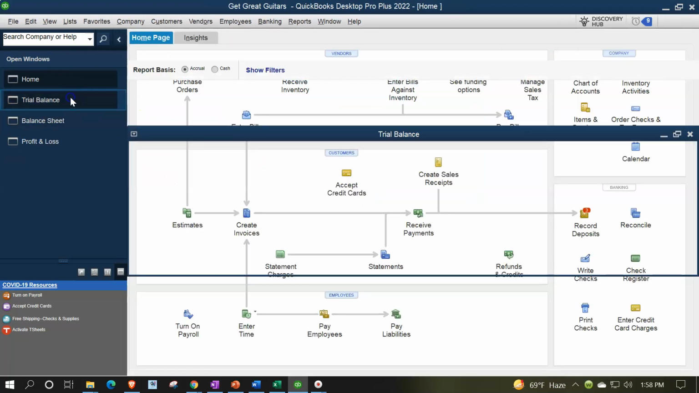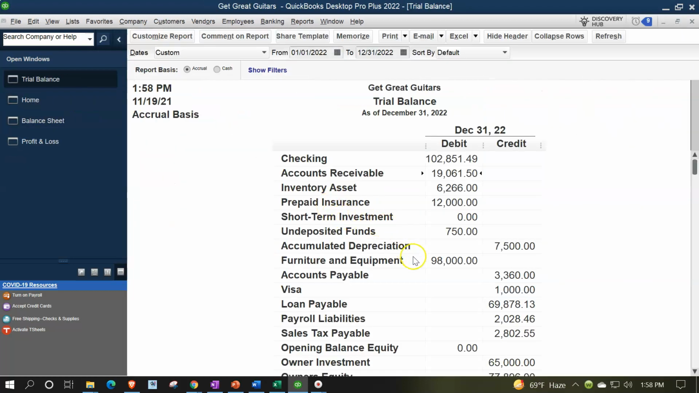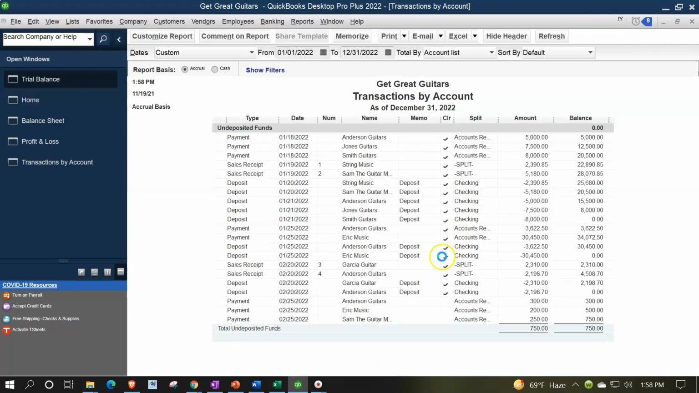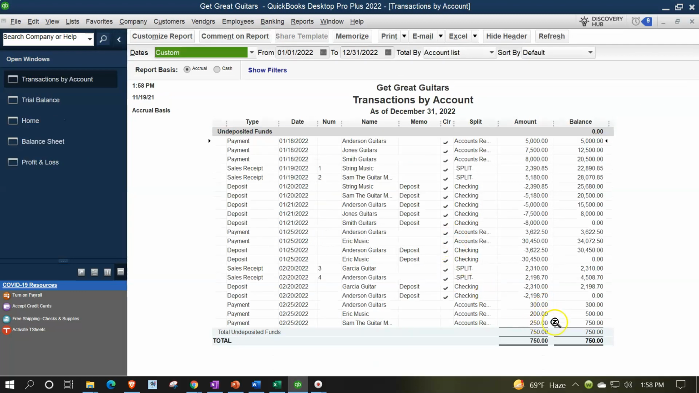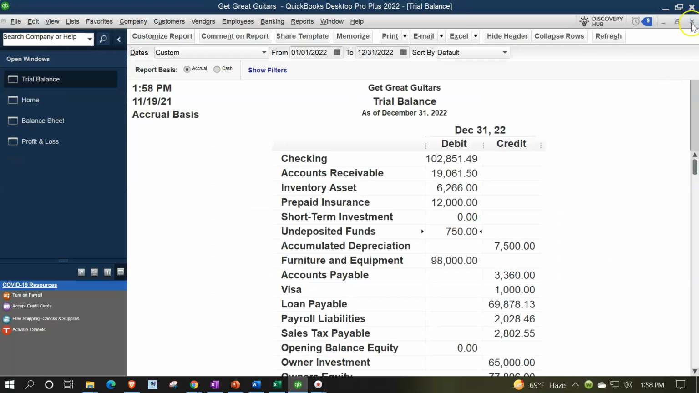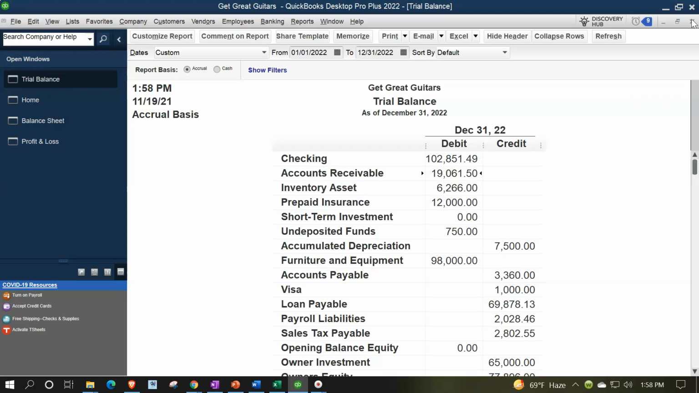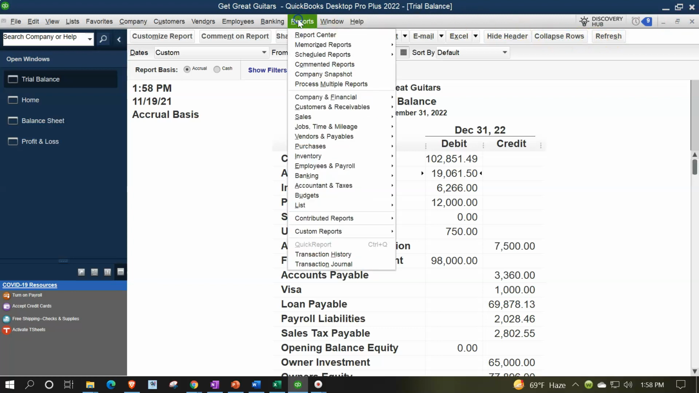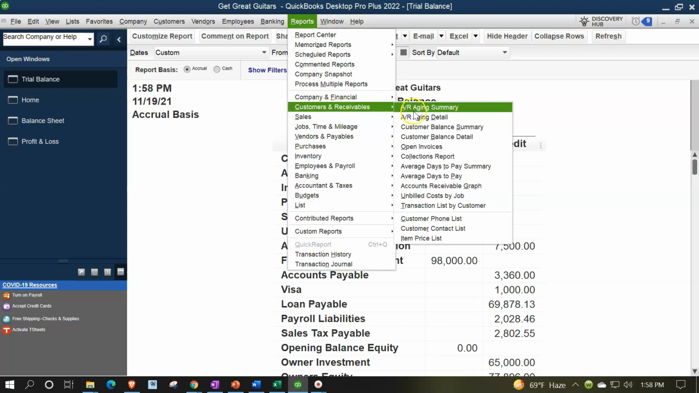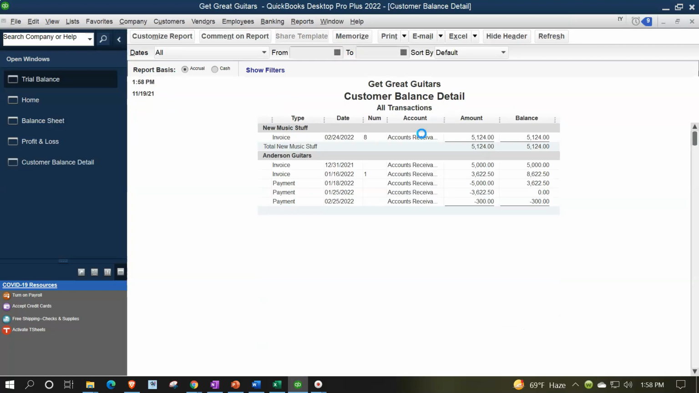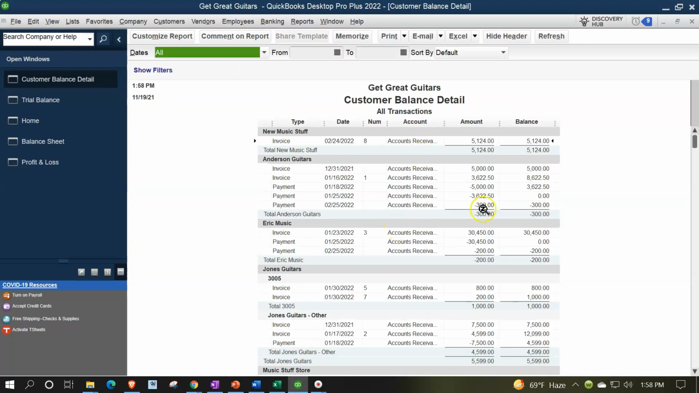And if we go to the trial balance, now we have undeposited funds. If I go into undeposited funds, we have those three items that are coming in. We can then go into the accounts receivable and we have those items decrease the accounts receivable, but they're not applied to an invoice. So if I go to the reports drop down, customers and receivables, the customer balance detail, then they're going to end up with those negative amounts that aren't tying out to anything.